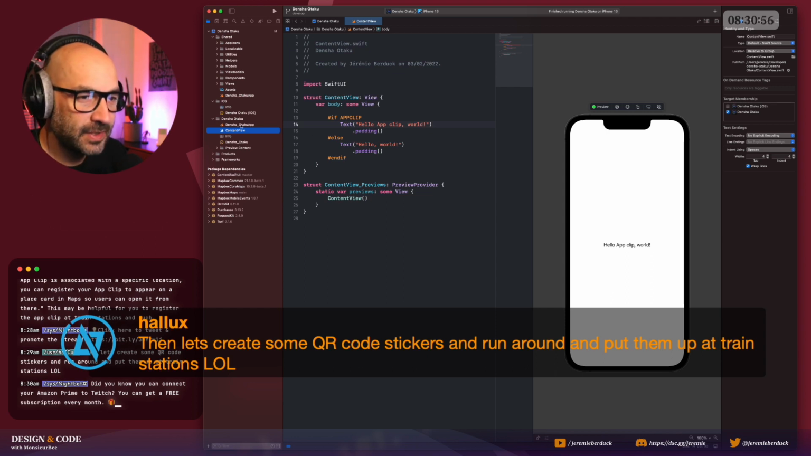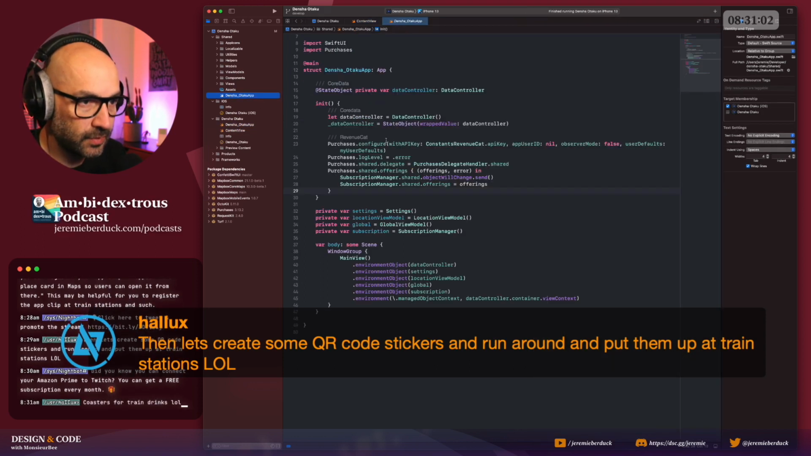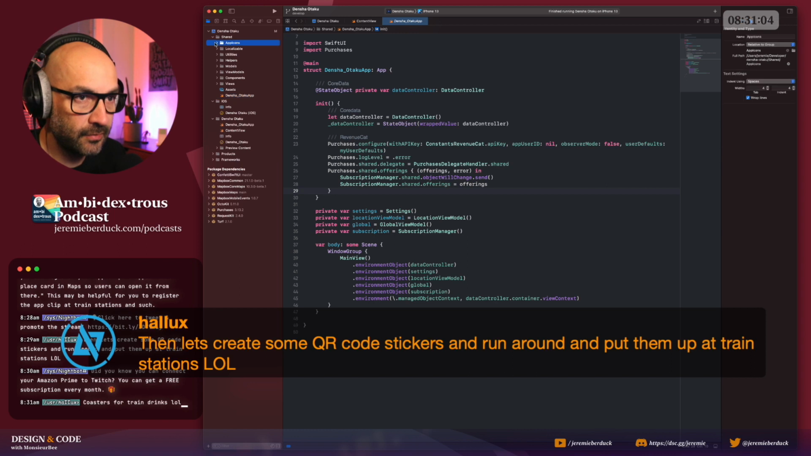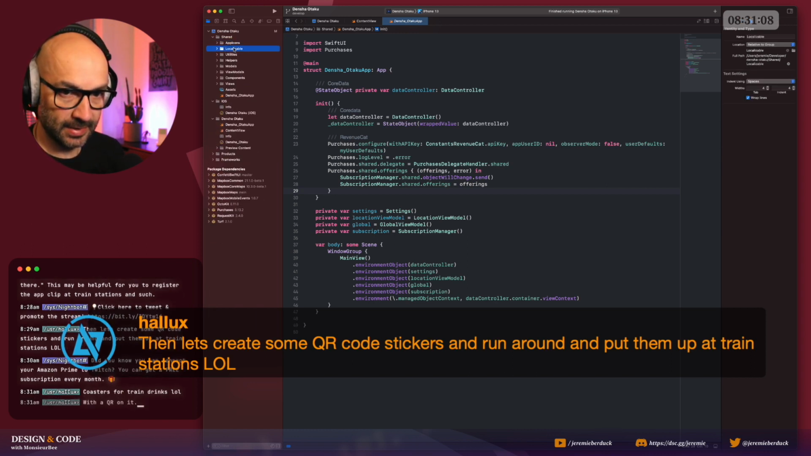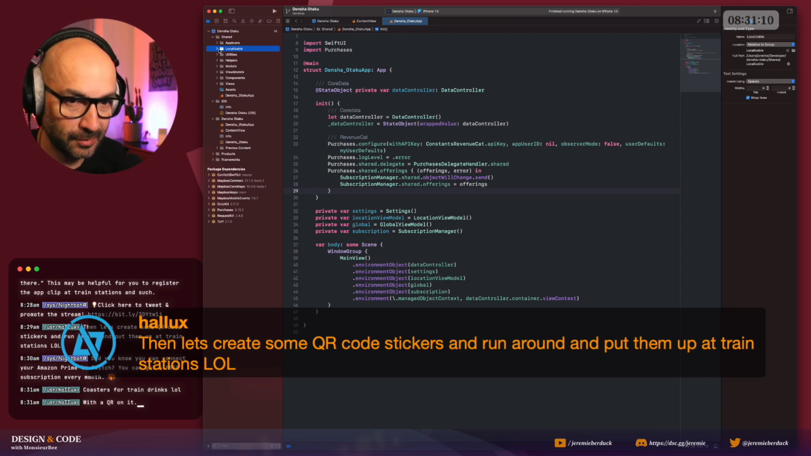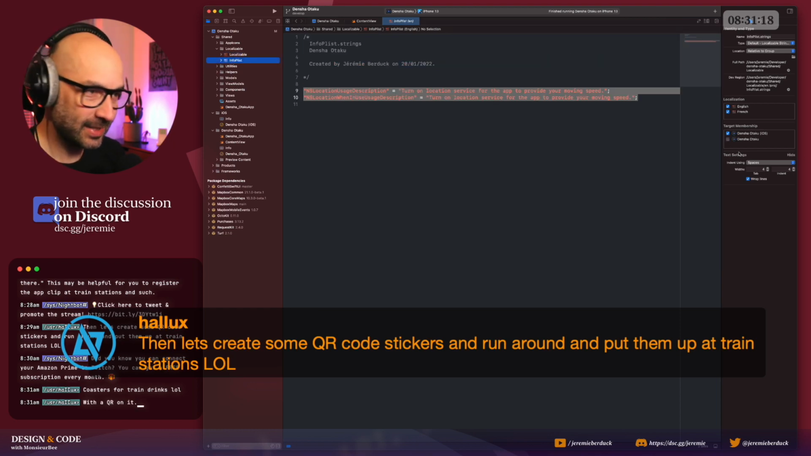If AppClip, so this is working. So what I need to do is to first share everything. So this one, does it make sense? Coasters for drink, train drinks. That's a good idea. I'm sharing this.